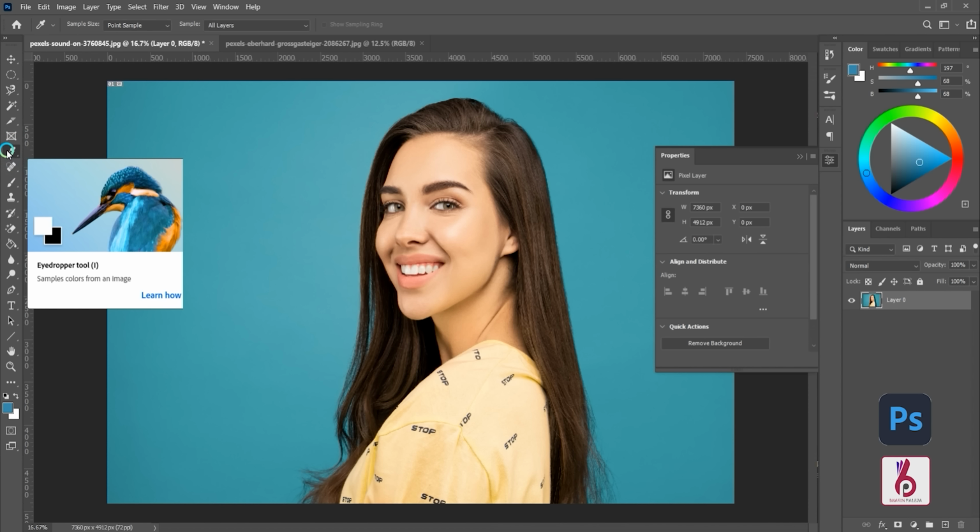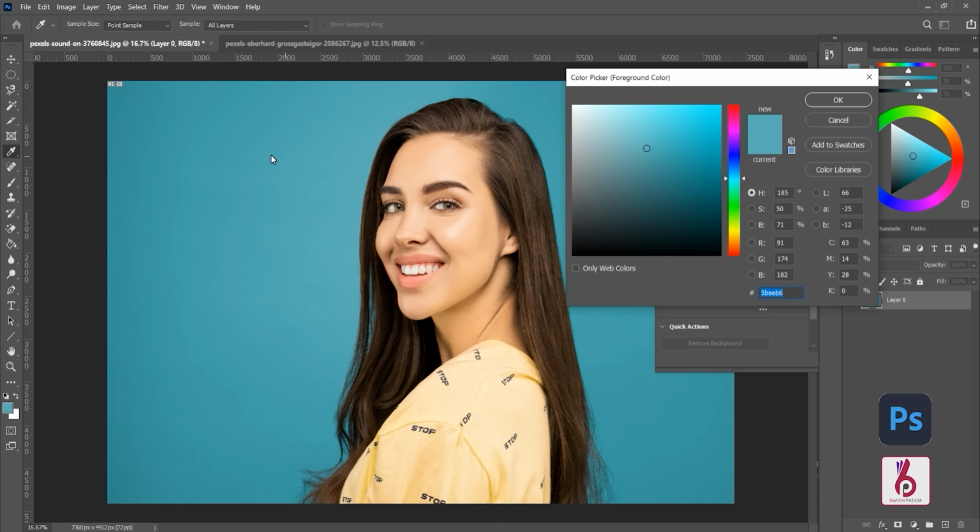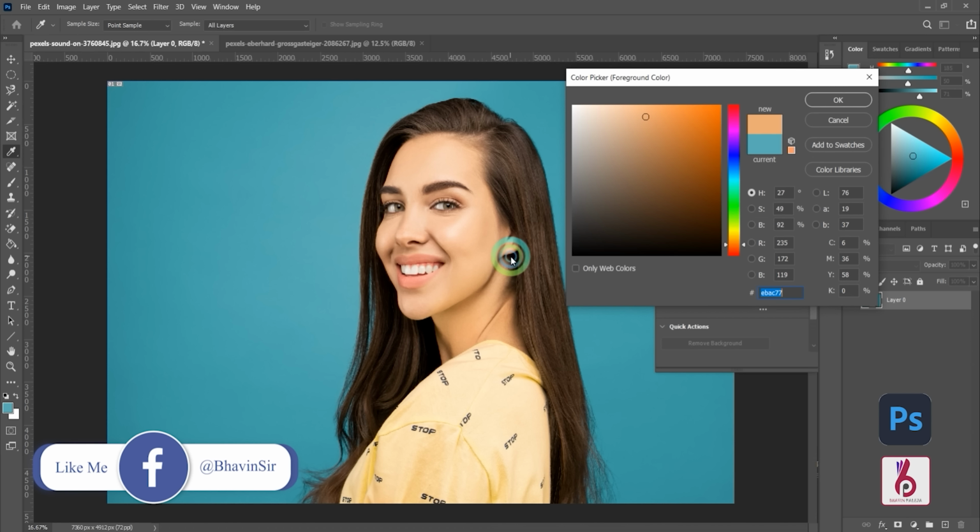After that, we find the color picker tool. By using color picker, you can pick any color from anywhere in the software, or from the desktop, or from the web.